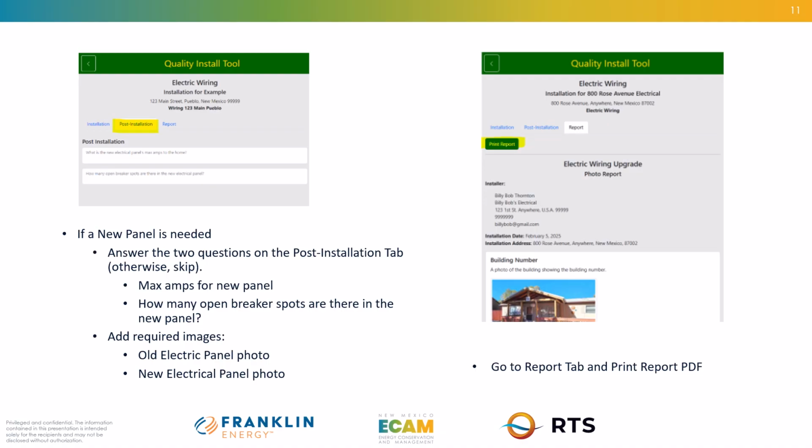Next, you will add the required images, the old and the new electric panels. Once completed, you will go to the Report tab and select Print Report PDF. From here, you have the option of printing and/or emailing the report for upload into the RTS platform.